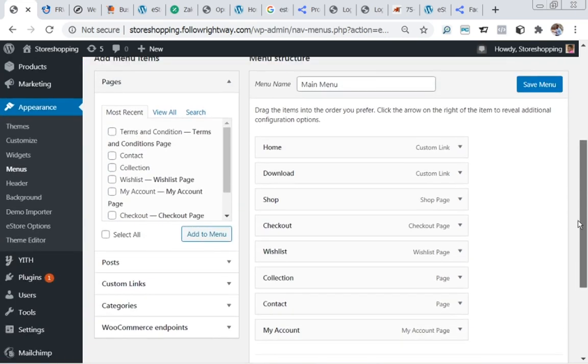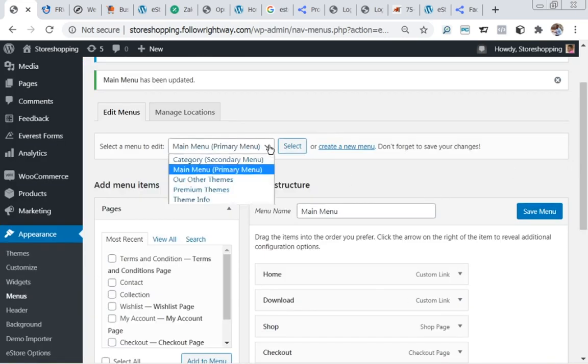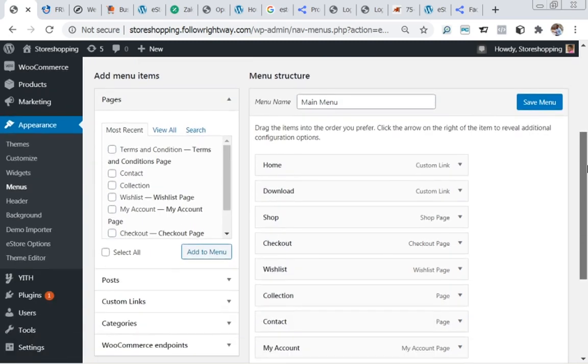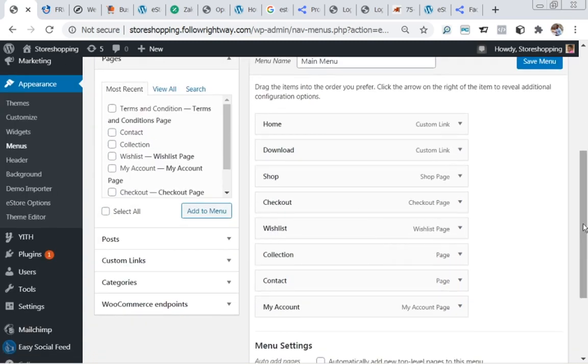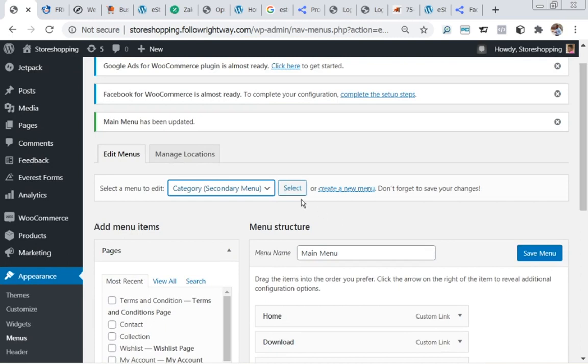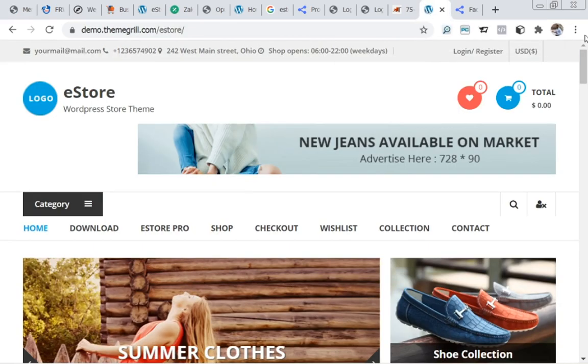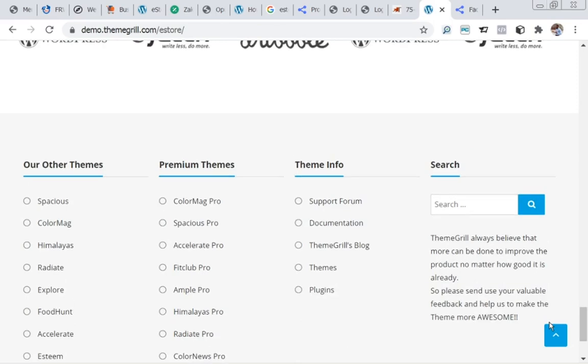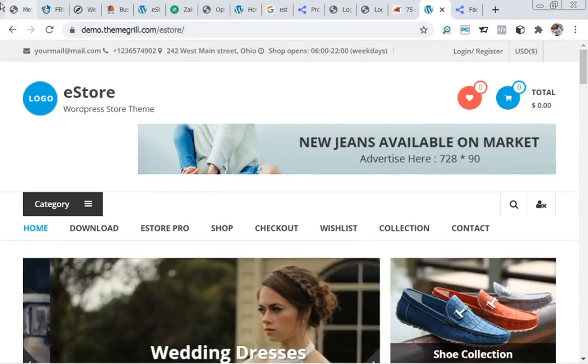Okay, so when that is done, and if you want to edit any other menus like this category menu, which is the secondary menu, you can just click on it and click select here, so it will show all the menus under it. Maybe you want to edit our other teams, premium teams and others, which are here down below, so you can make any changes you want on your own. I think you should be able to do this on your own, right?